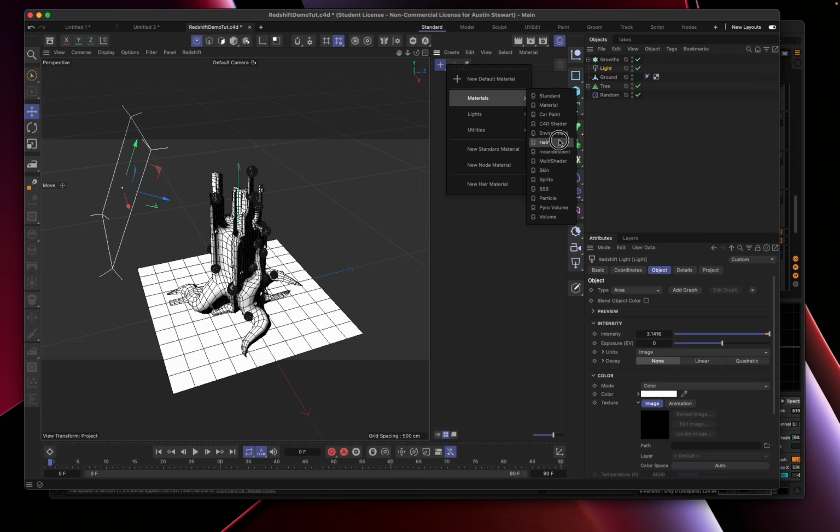Redshift materials. And so you'll see that there's a whole bunch of options in here, and these are basically different places to get you started. They're presets, and then you can make adjustments from there. And we're going to look at a couple of these options. Notice there is one for hair, there's one for skin. Skin and subsurface scattering are similar, but this is very specifically tuned to be skin. The pyro volume and volumes, particles, there's all sorts of exciting things in here.